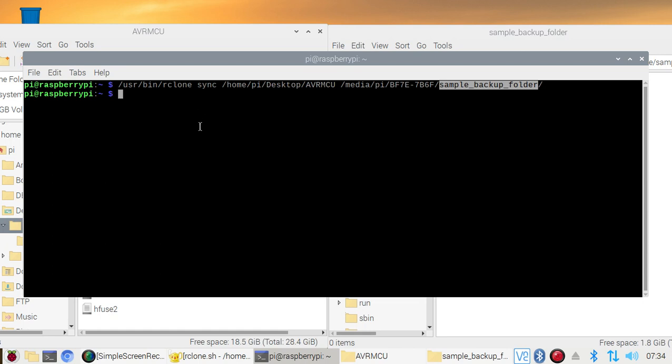Okay, so again, here's now the command. If I press the enter, then the command will run, and then we will take a look if the ABRMCU contents are copied into the sample backup folder inside the flash drive. Okay, so let's do it. I will now hit the enter.